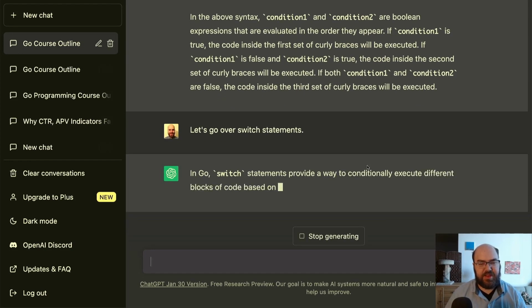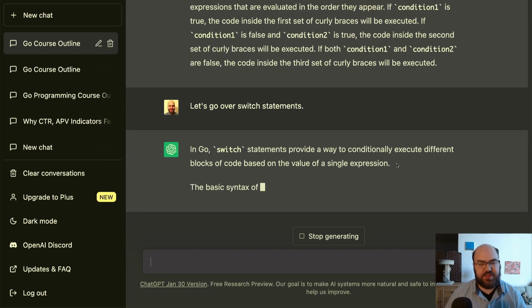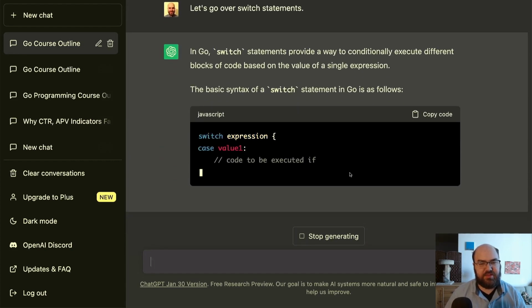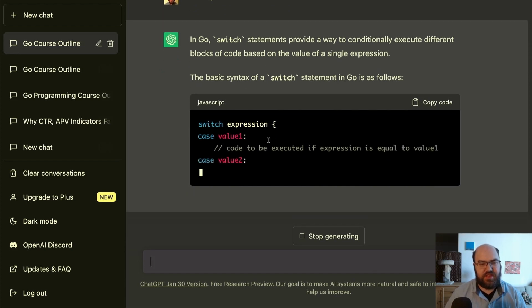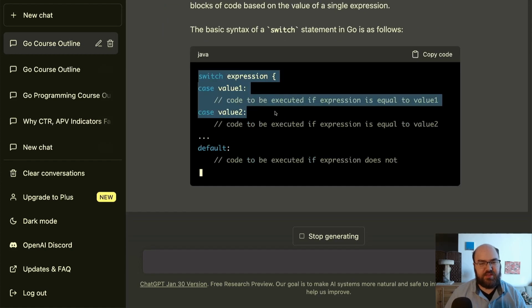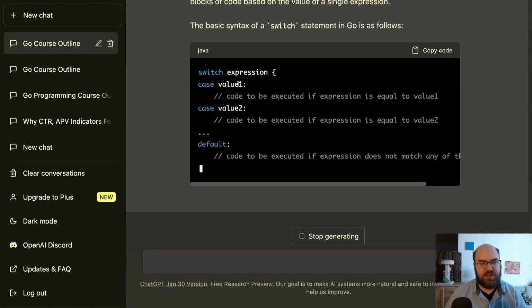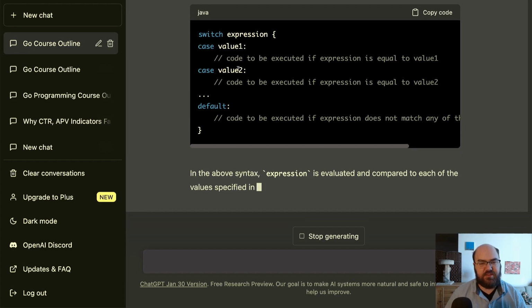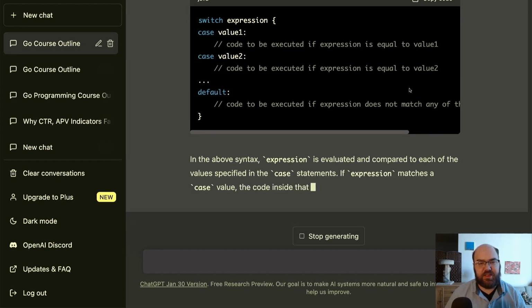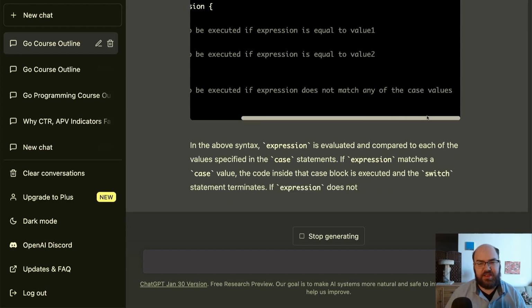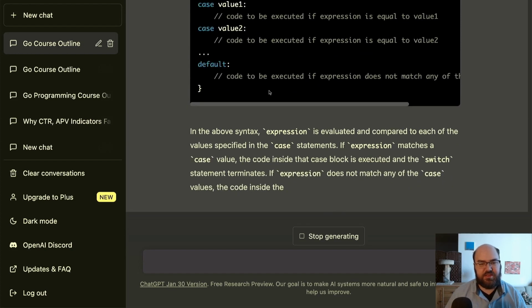In Go, switch statements provide a way to conditionally execute different blocks of code based on the value of a single expression. The basic syntax of a switch statement in Go is as follows: switch expression, brace, case value 1, code to be executed if expression is equal to value 1, case value 2, code to be executed if expression is equal to value 2, and so on, default, code to be executed if expression does not match any of the case values.